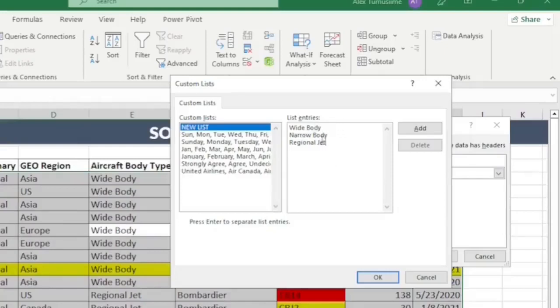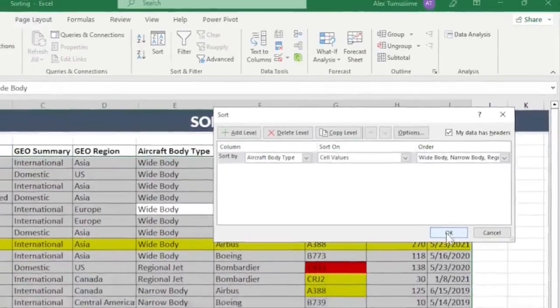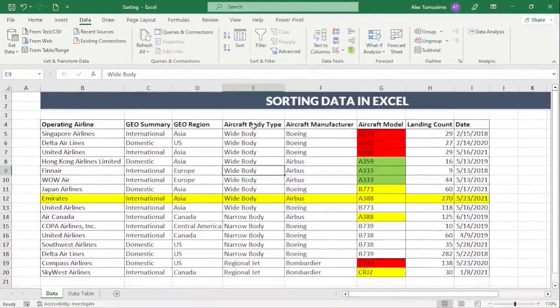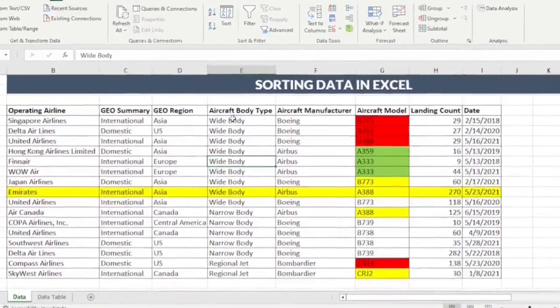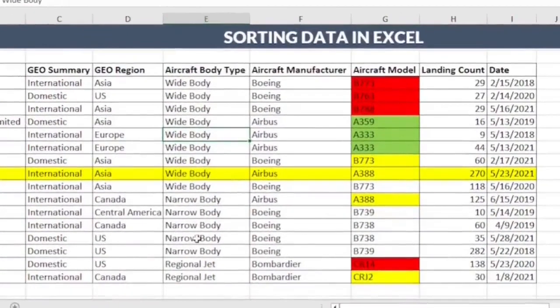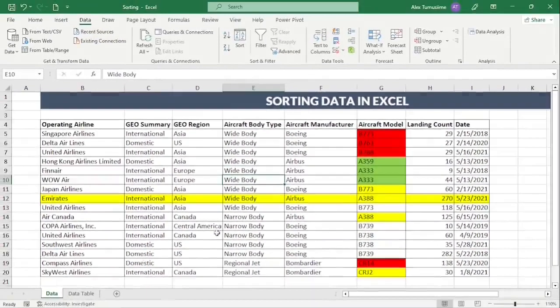Now I can add the list under custom list by clicking the add button. You get it there, then you click OK, and then OK. My column aircraft body type has been sorted according to the order I wanted. Wide body, followed by narrow body, and lastly, regional jet.